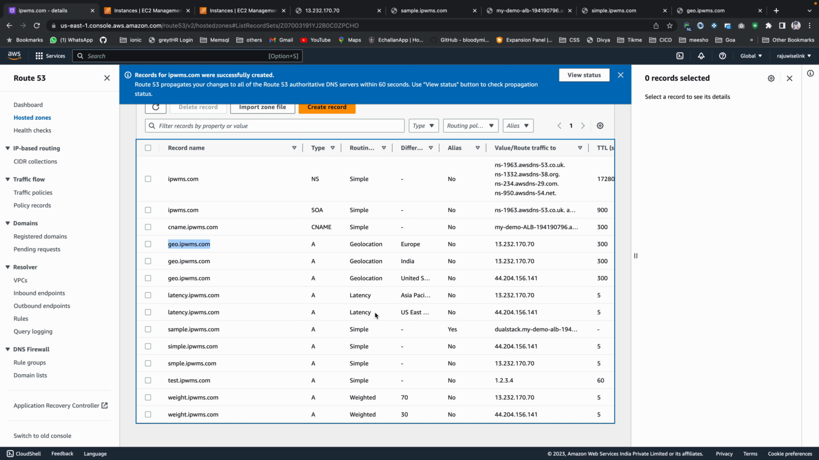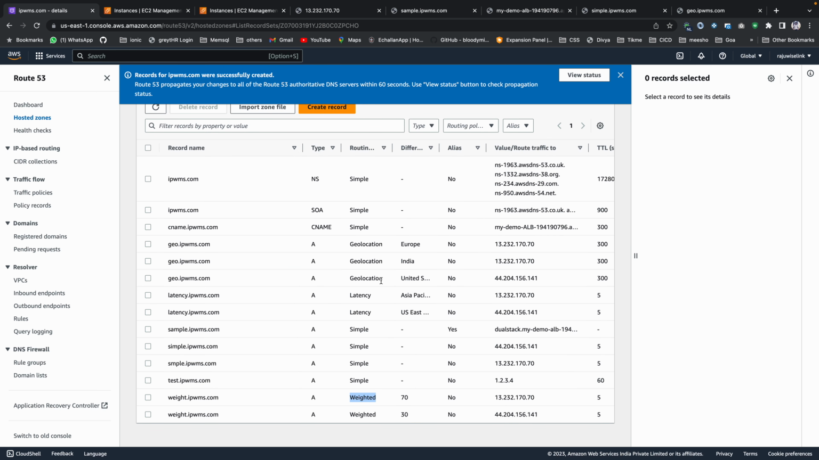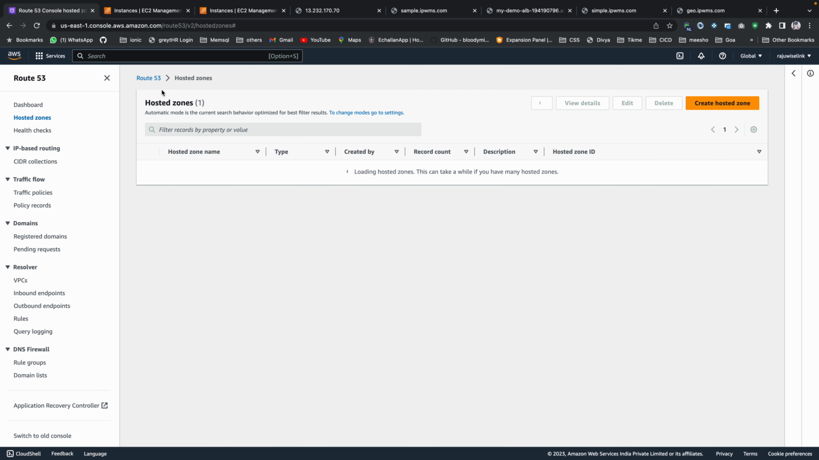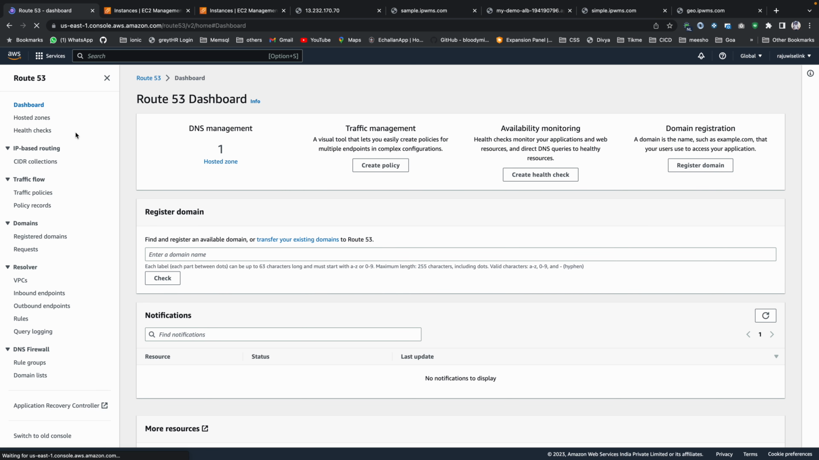So we have seen almost geolocation, latency, simple and weighted. We have done a hands-on on all this. So that is how the routing policies work. Okay, so this is how we see Route 53. I think you understood all this, like hosted zones and routing policies.